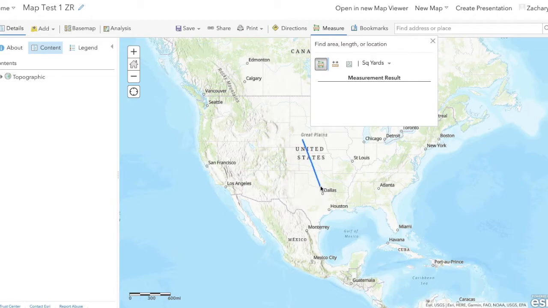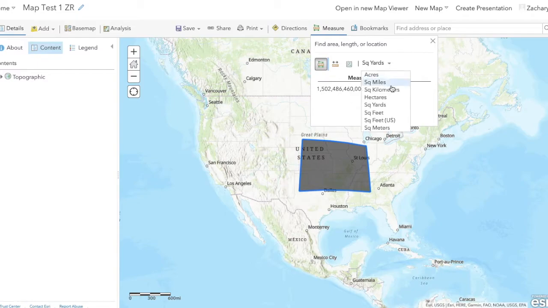And what I can do to measure area, I would just draw a polygon on the map, and it'll tell me everything in this gray area. You know, that's how many square yards that is. Or if I wanted to, it'll convert that to square miles. So, you know, you can trace the outline of a location and calculate its area.